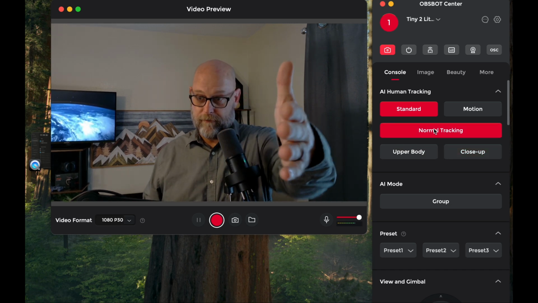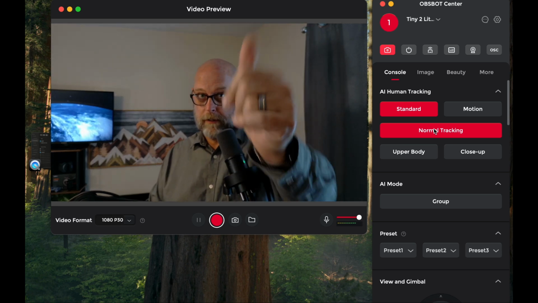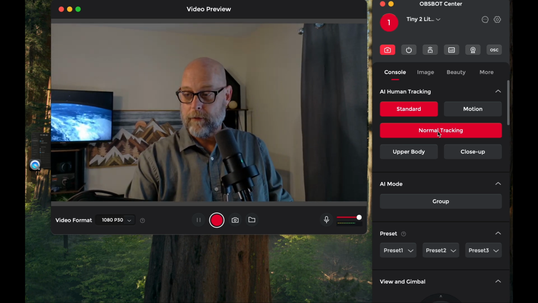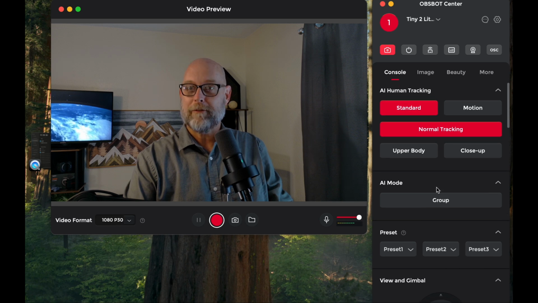Now, I'm very close. I mean, there's the camera, just over three foot away from me right there. So it doesn't have to be zoomed. There doesn't have to be a whole lot of adjustment there.